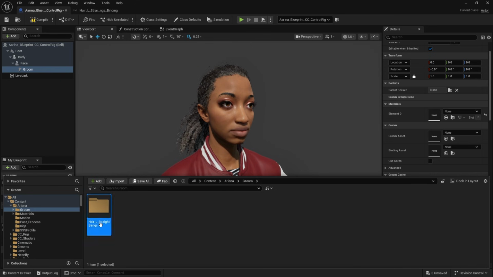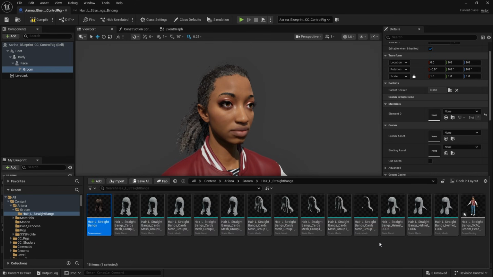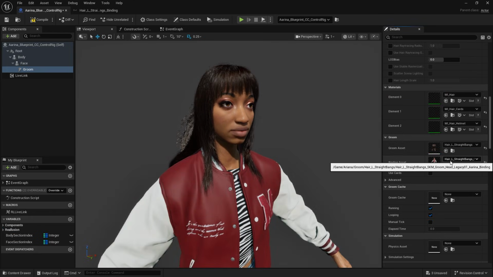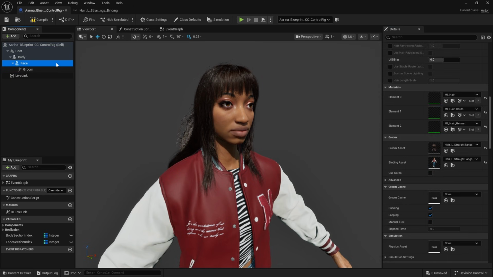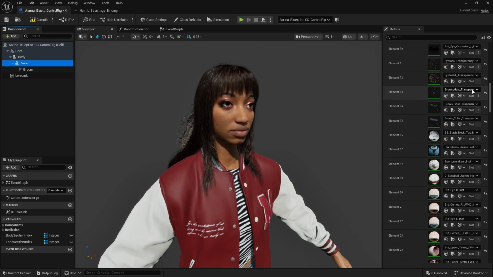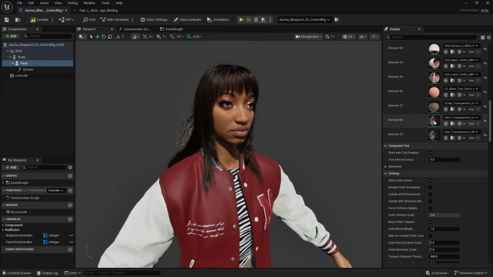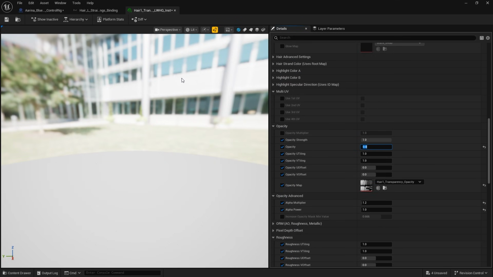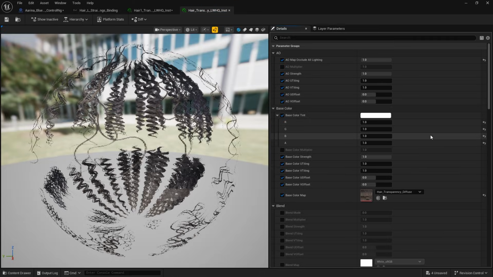Inside, you'll find both the Groom asset and the Groom Binding. Apply both to the character, and with the correct UV positional data in place, the MetaHuman Groom hair will now be properly applied to the CC character. Finally, in the Components panel, select the face component, assign the hair material, and set the opacity to 0 to hide all the original hair.